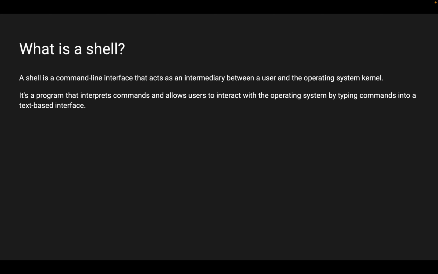So a shell is essentially a command line interface that acts as an intermediary between a user and the operating system kernel. You can also think of it as a program that interprets commands and allows users to interact with the operating system by typing commands into a text-based interface.